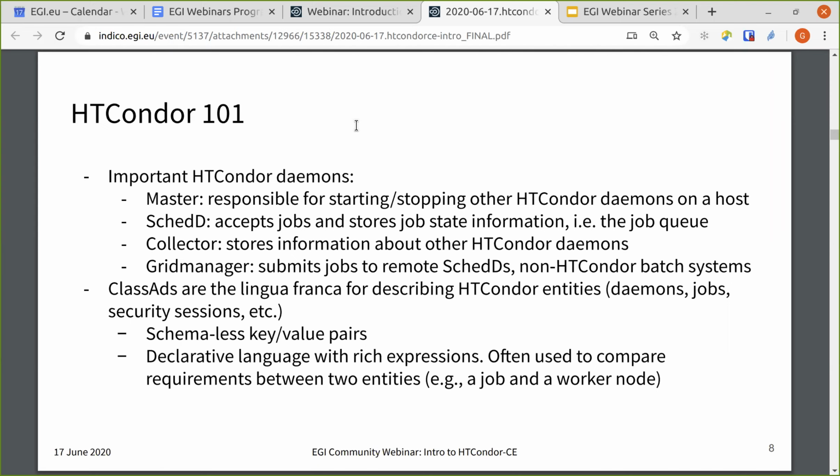It's a declarative language with a lot of rich expressions, and the major use case they have is they're used to compare requirements between two entities. So a job may have specific resource requirements, and a worker node would then advertise what resources it has and its own requirements. Say a worker node will only run Atlas jobs. Then it can express that in its own requirement statement.